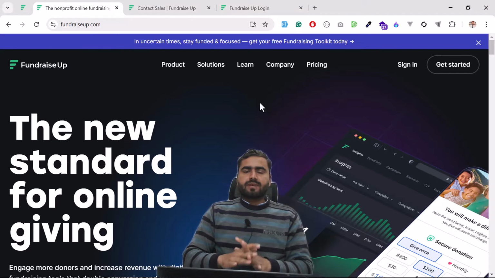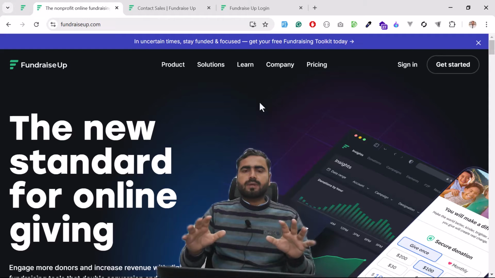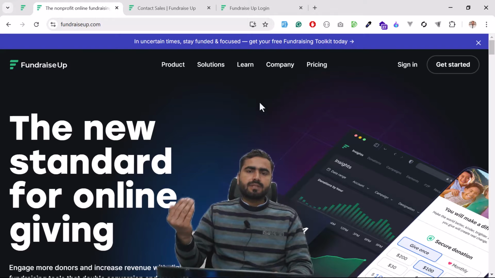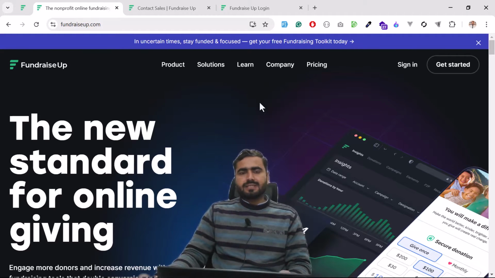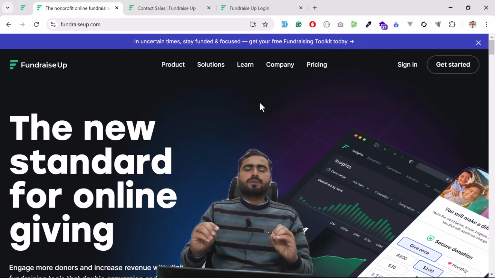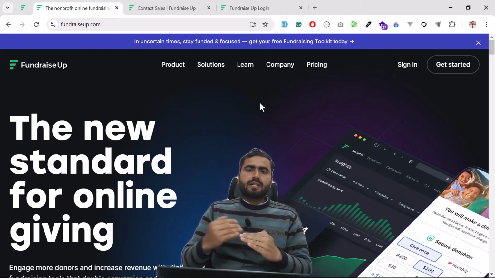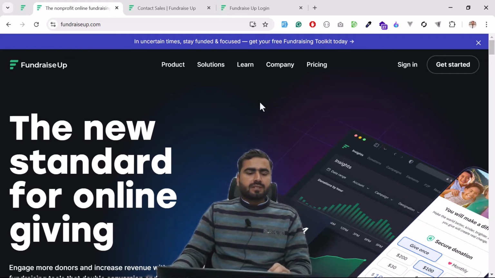Hi guys, welcome to the Fundraise Up series where I'm going to talk about how you can integrate Fundraise Up into your website, whether you are using an HTML site, JavaScript, PHP, React and so on. I'm going to integrate this into the index HTML file so you'll get an idea of how you can integrate it into your website. So now the first question arises: what is Fundraise Up, right?